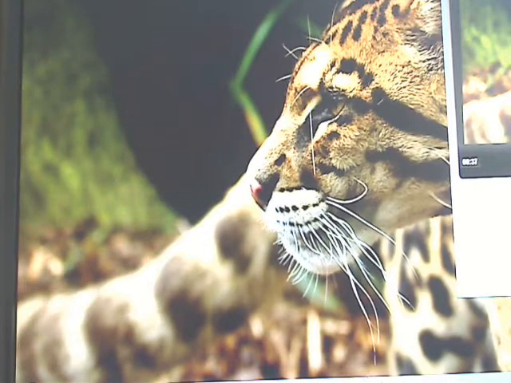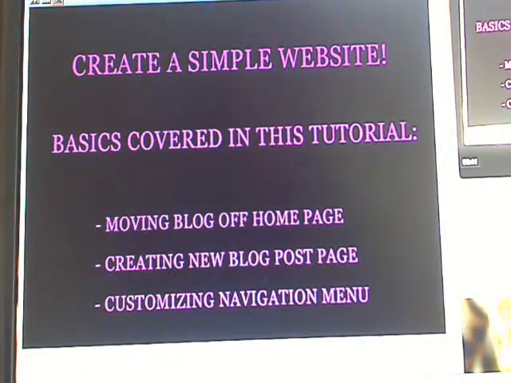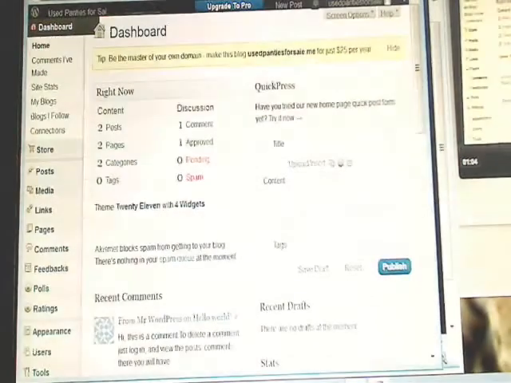And in this particular tutorial, I am going to show you how to move your blog off of the home page. By default, WordPress.com assigns the blog to be displayed on a home page. And what I'm going to do is create a new page and assign the posts to be displayed on that page. And I'll also get into how to customize the navigation menu and what the navigation menu is.